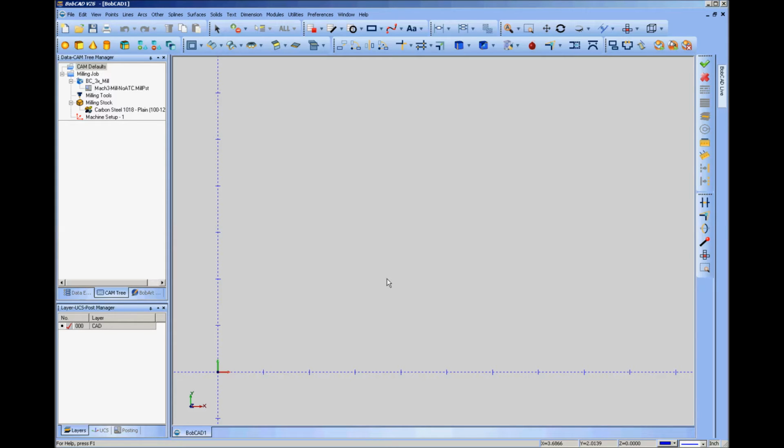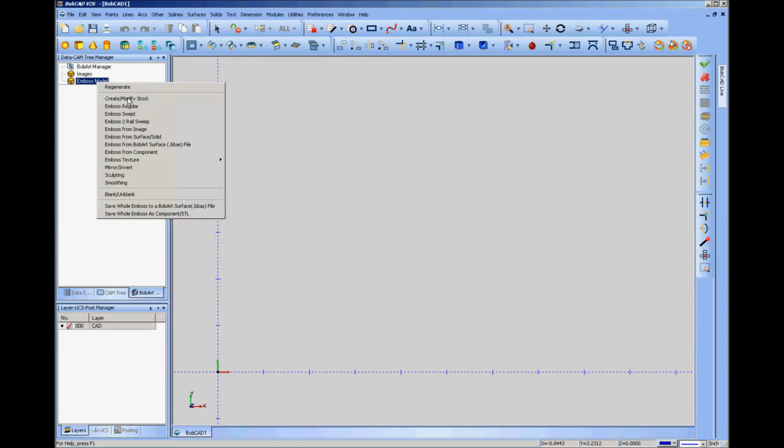Okay, this is just quickly want to show the workflow for bringing an STL model into BobArt and then doing some modifications to it once it's been imported. First thing I want to do is just go into BobArt and we'll set up our stock.